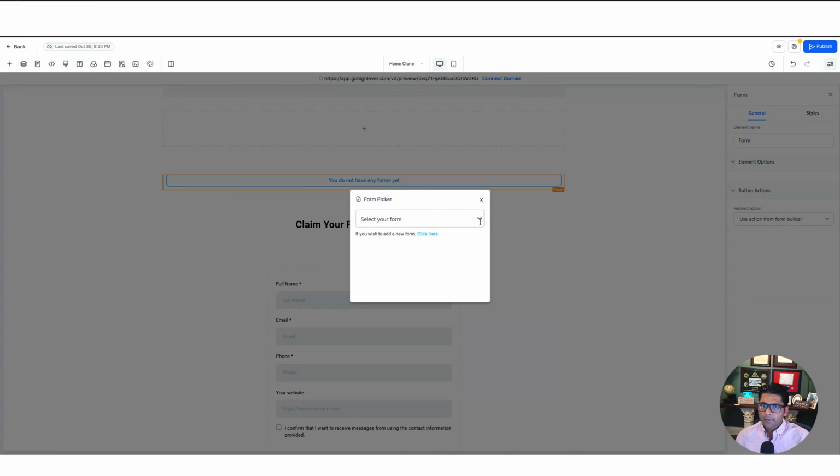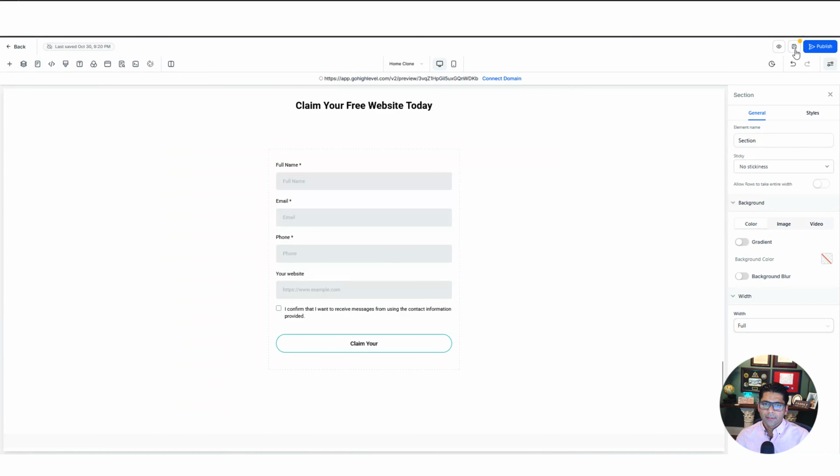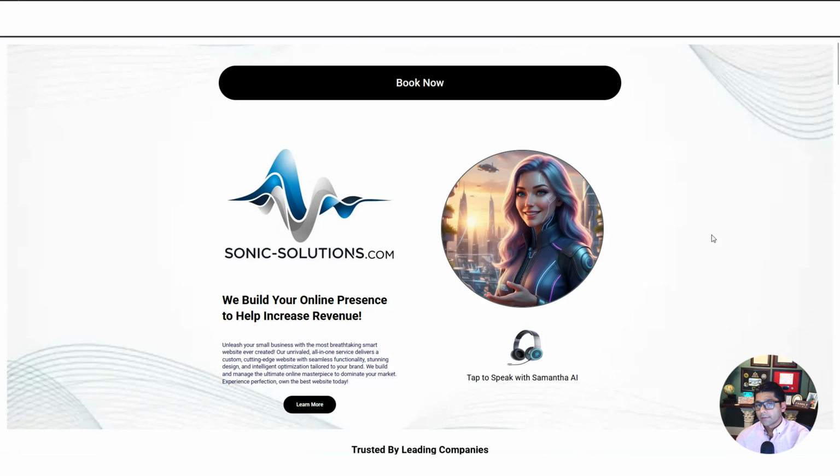You click on that. And then if you have forms built already, you can hit this drop down and just pick which form you want. And then as soon as you select it, it'll show up right here, just like this. And then just hit save and publish your website, and then it's going to be live. And so that's just one other way to capture leads on your website.